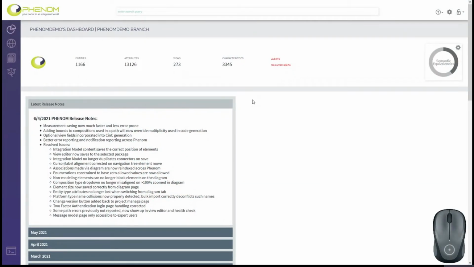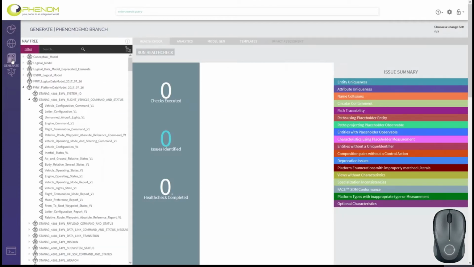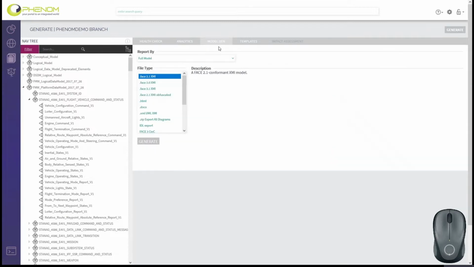In this video, we're going to talk about the different model products that PHENOM can generate. To get to the generate capabilities of PHENOM, click on Generate, and this will switch us to the Generate mode. And then we can go over to Model Gen.